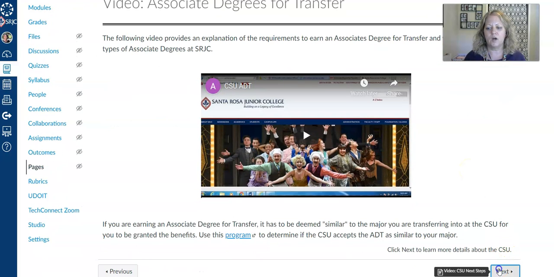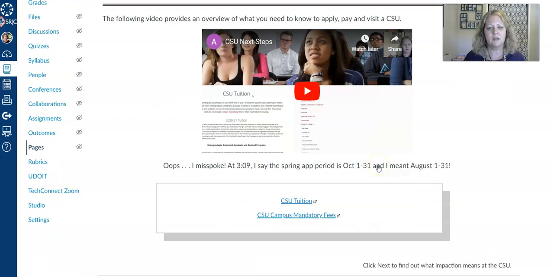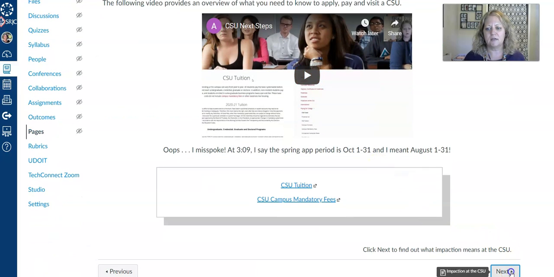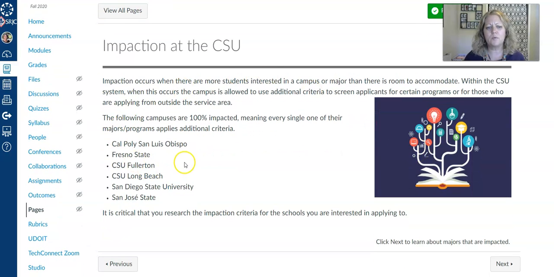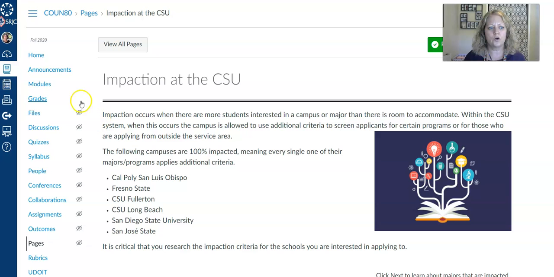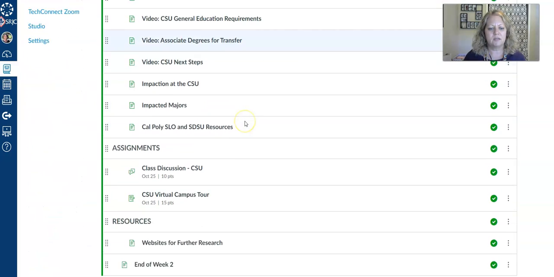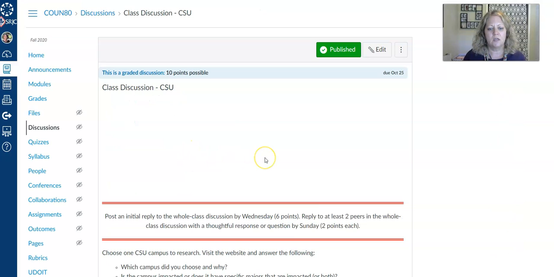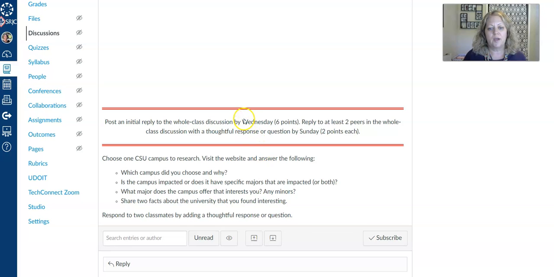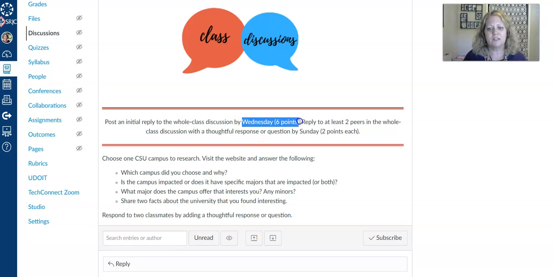And so you can watch each of those, get a better understanding of the process and how everything works. And then I do have a couple pages that are just word-based, written out for you. But let's talk about some of the assignments. For the class discussion assignments, your initial reply is due by Wednesday, okay? And that's for 6 points. If you don't turn it in by Wednesday, you'll lose a few points, but you can still post it as long as you get it in by Sunday.